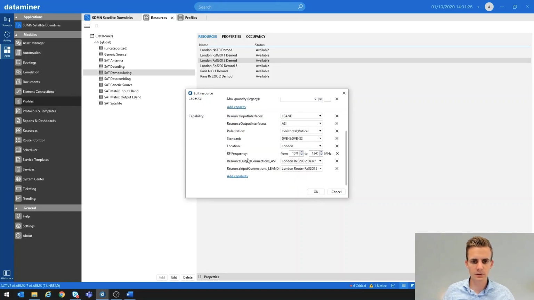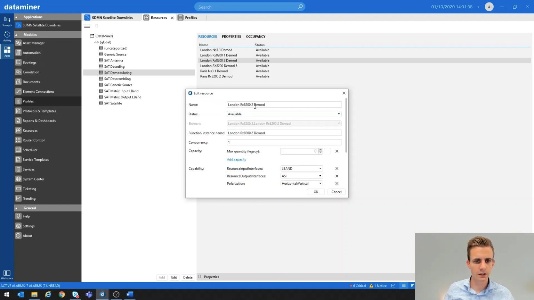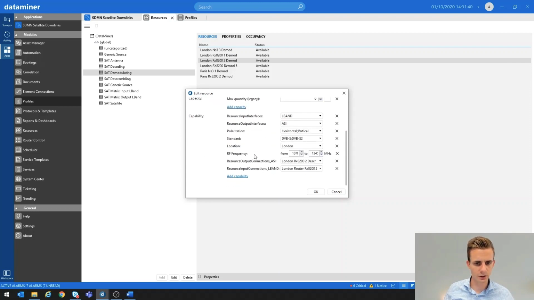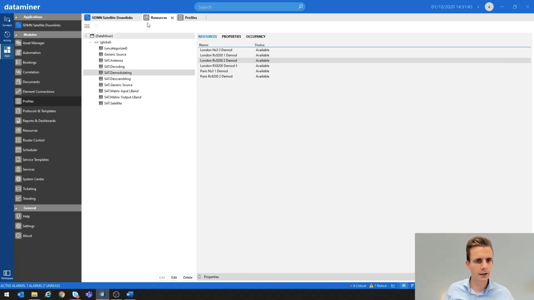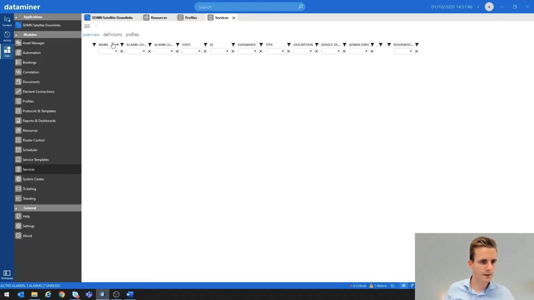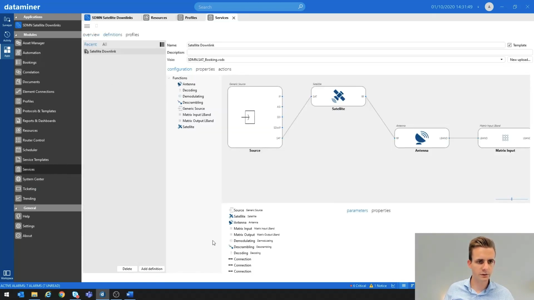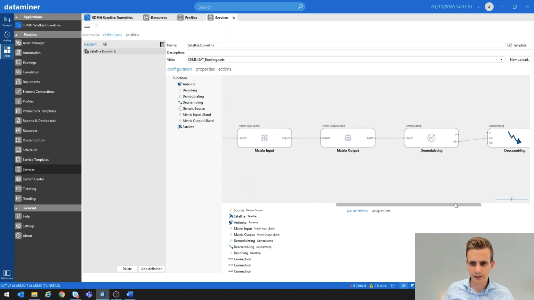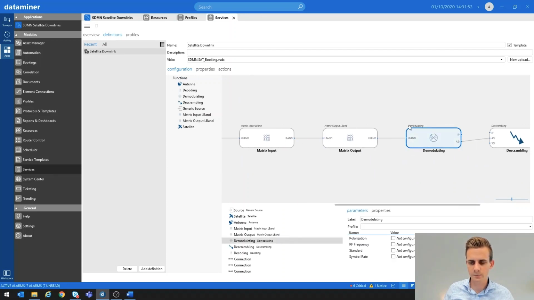Now another special resource capability are these here. Resource output connections ASI and resource input connections L-band. I have this here on my London demodulator 2, my RX 8200. Now to explain what this really means, I will go back to my service definition. And in my service definition for a satellite downlink, you see that I have here my demodulating function. And before that, I have here on my L-band interface a matrix output.